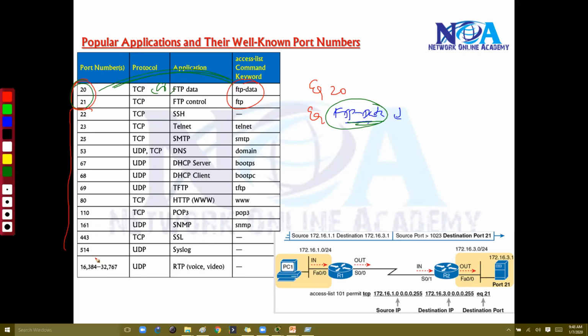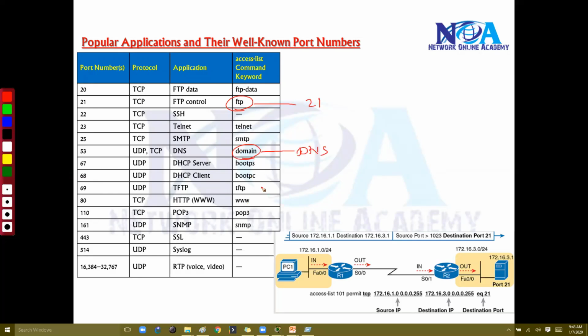Likewise, either you can specify the port number or you can specify the names. Like in our example, we'll be using FTP, port number 21, or I'll use this name. And I'll be using domain; domain is for DNS in my example, and DHCP I'm not using. Basically we'll be using this for HTTP traffic. Either I can write www or I can write port number 80. Both are correct, so it's up to you. You can define any of these options.